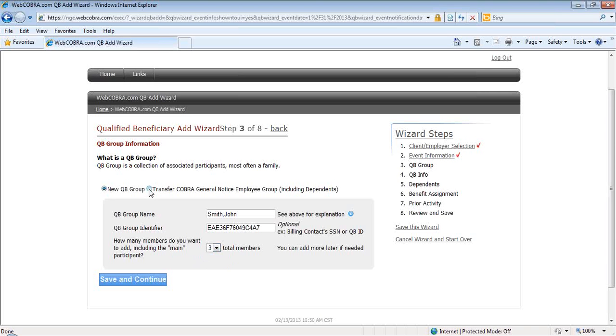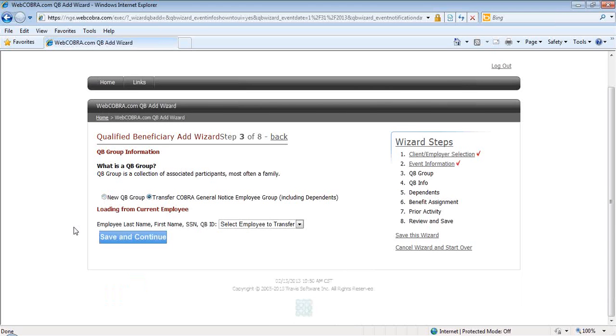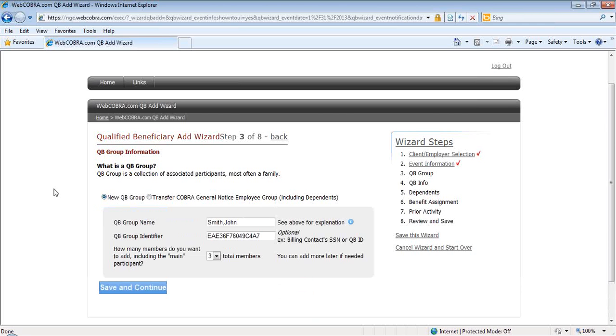The other neat thing about this is we can actually transfer the COBRA General Notice employee group, including dependents. Basically, if you've already entered this employee to receive an initial notice, we can select the employee from this list, hit save and continue, and that will pre-populate the employee's personal and demographic data within the next few steps. It's a little bit of a time saver if you've already put this person into the system as either a new hire or somebody newly coming onto any sort of COBRA eligible plan. So we'll go ahead with establishing a new qualified beneficiary group and hit save and continue.